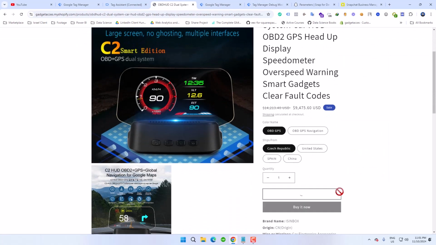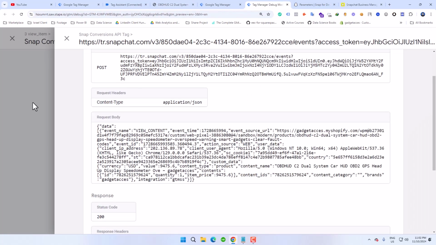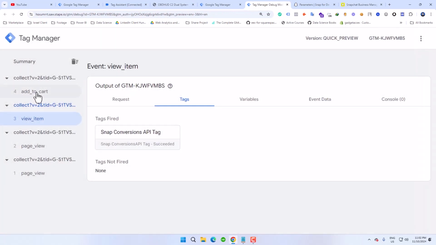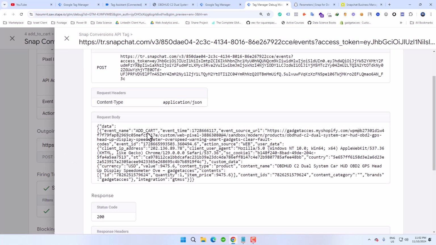Now if I add the product to the cart, then I will see there is an add to cart event fired. And in the add to cart, the Snap Conversion API reads this data as add cart. All of the event data is here and everything is successfully fired.